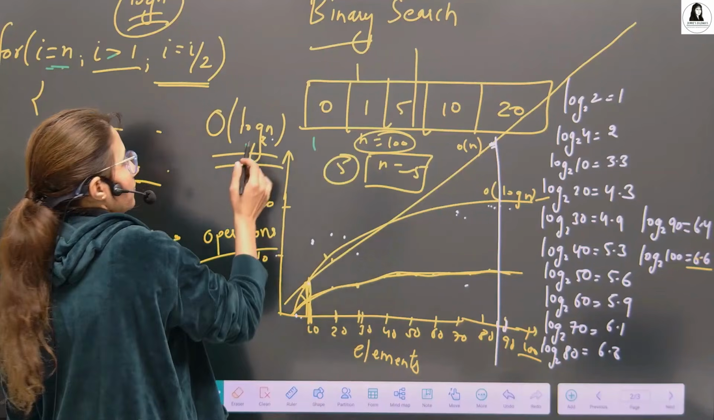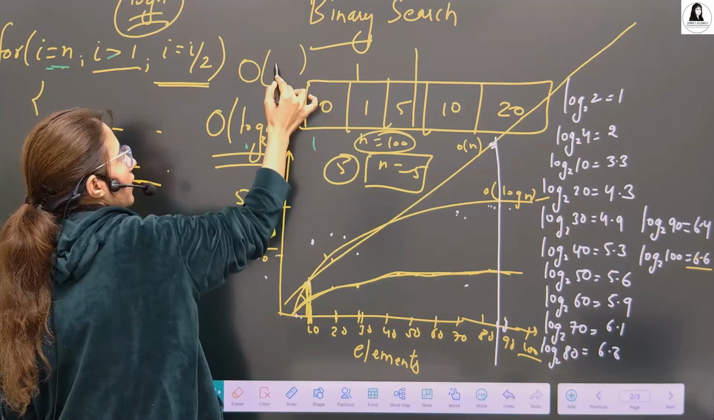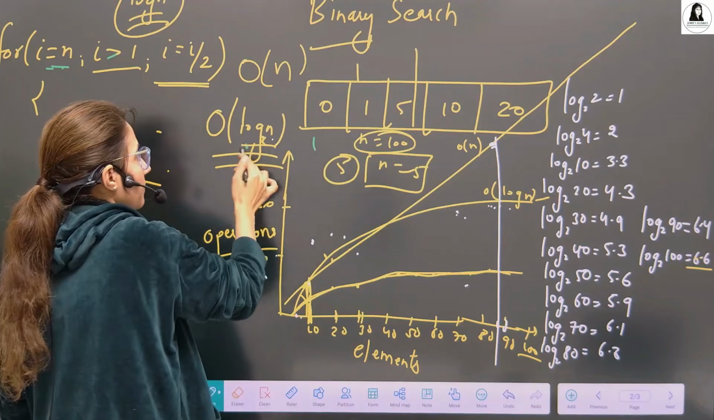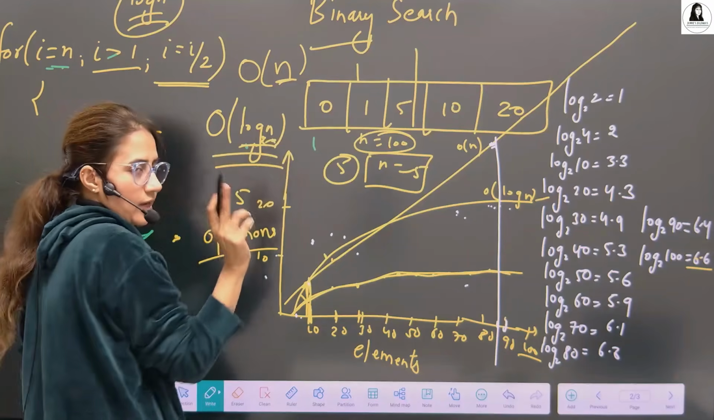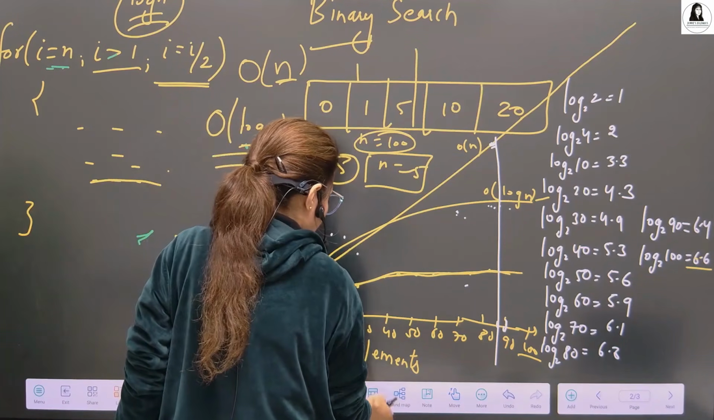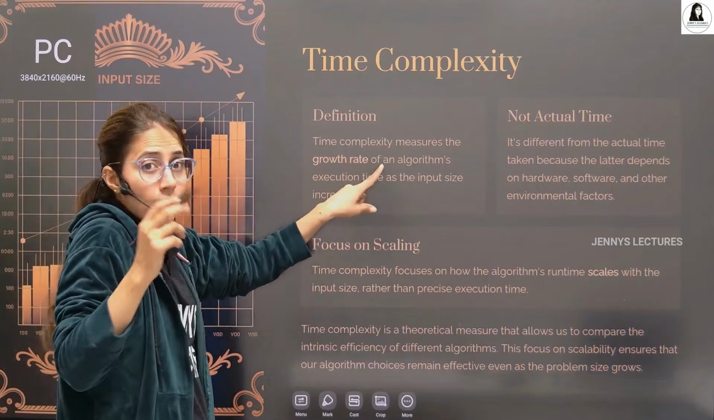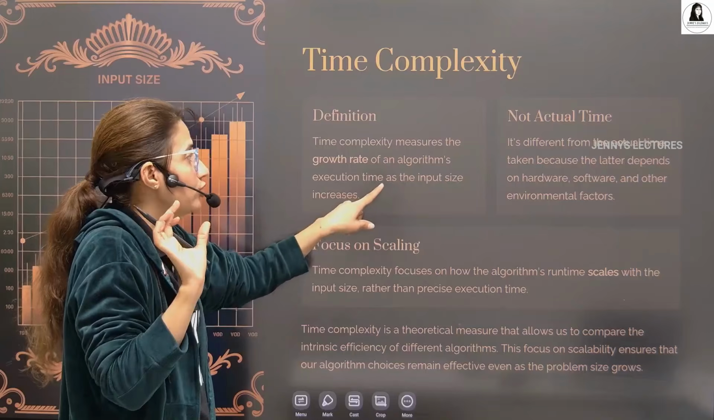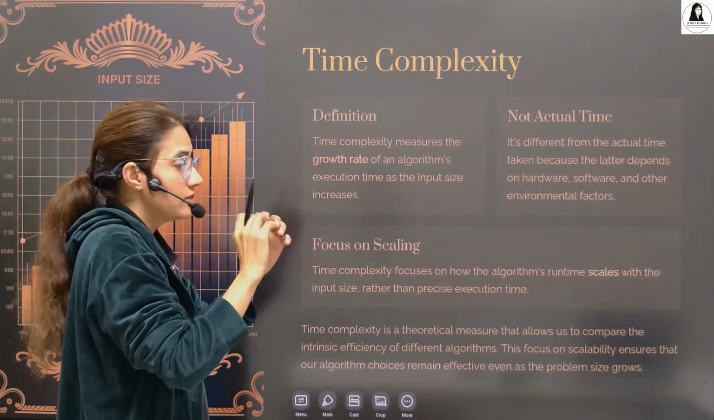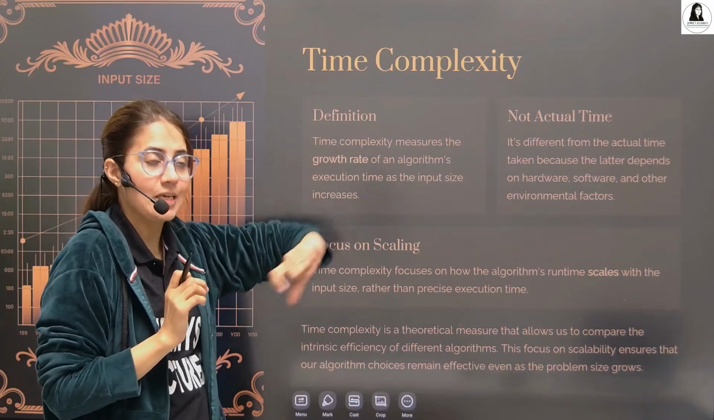So mathematically we express this as order of or big O of n or log n, whatever complexity we have. So we can say that this time is a function of n. It's not the exact time taken. Okay. So I hope now you got the idea of what time complexity is. It measures the growth rate of an algorithm's execution time as the input size increases. How the time is growing as the input grows.